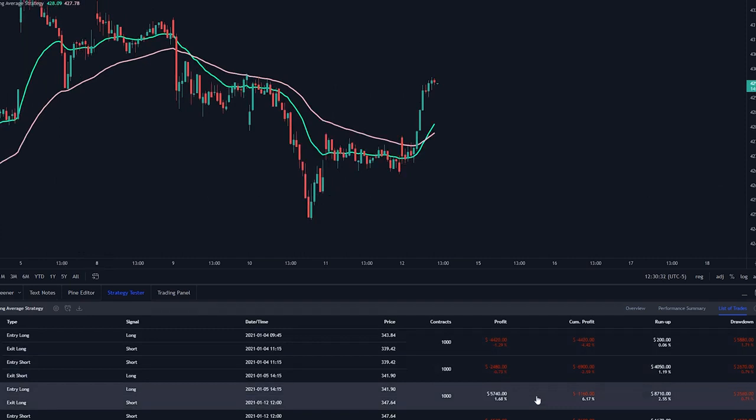Like I said guys, this is a very basic strategy and example, but I just wanted to show you the very basic opportunities you have with backtesting.